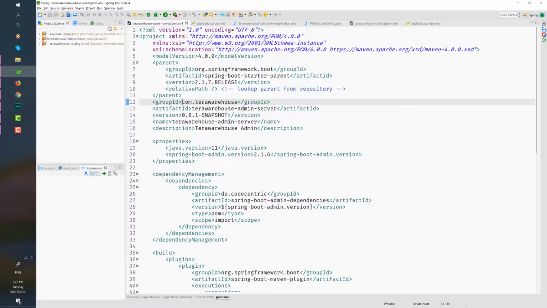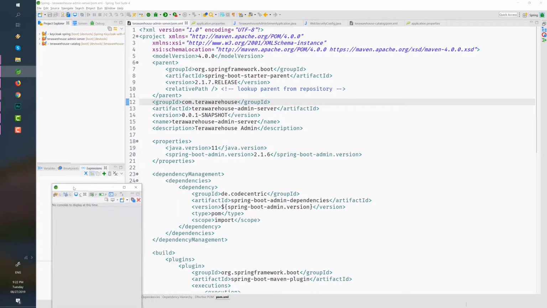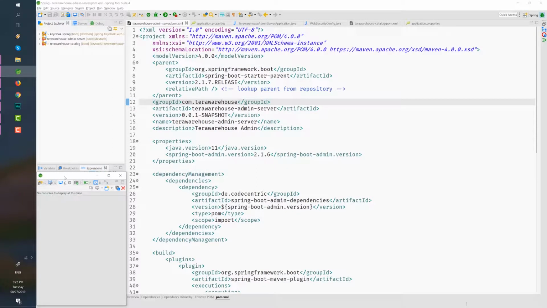So, using the Spring STS development environment, let's create a new project. You can either create your own project from scratch or check out my TerraWarehouse admin server. I will provide the GitHub address in the description box for this video.